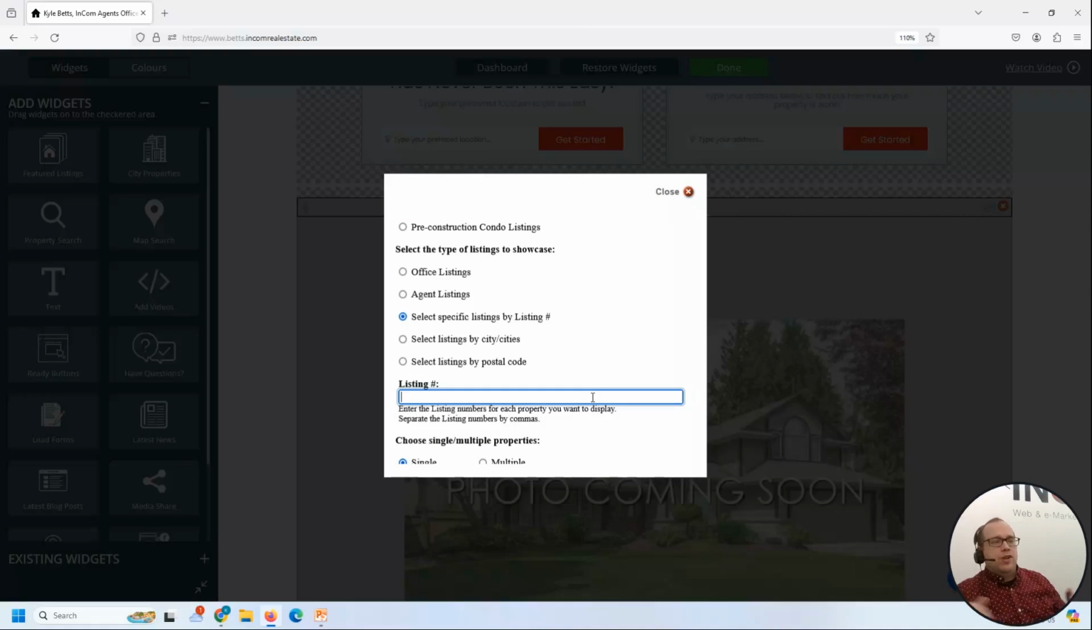Could be a couple reasons why you want to do this, but let's say you want to have a widget that just shows specific listing numbers. Let's say you want to do sold listings, or you want to do really cool listings in a specific neighborhood. It could be a million reasons. All you do is you type in the listing number. Let's pretend for a second this is actually a listing number. I don't think it is. And if you just want to do one, you just type in one. If you want to do more than one, it's really easy. Put in a comma, put in a space, type in the other listing number. It's that easy.